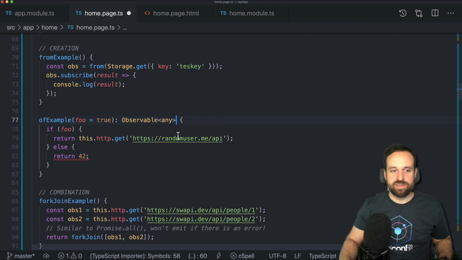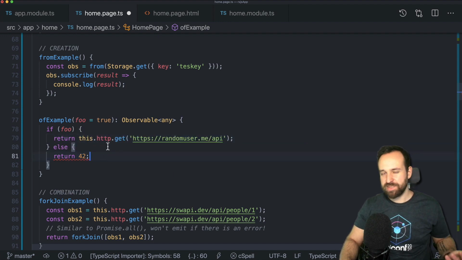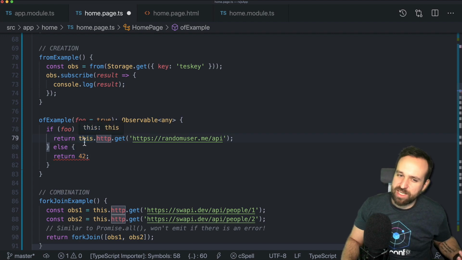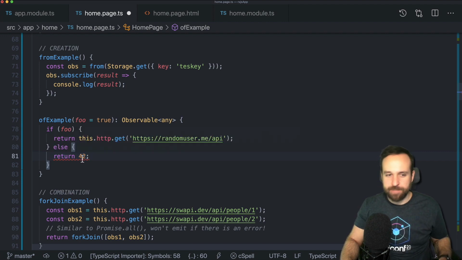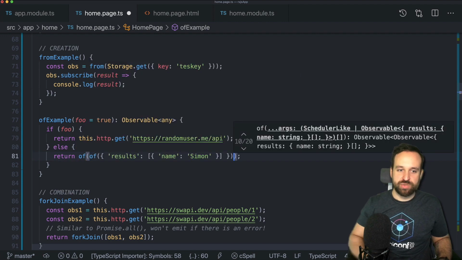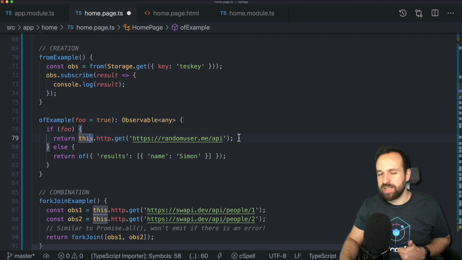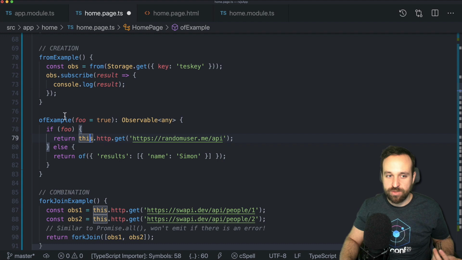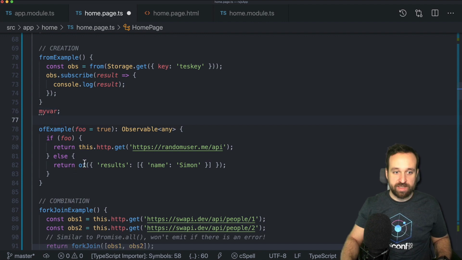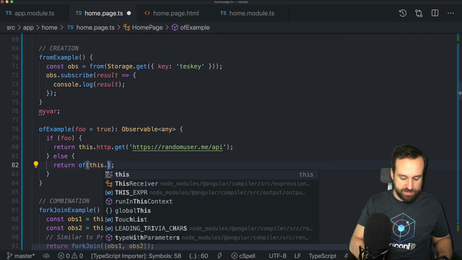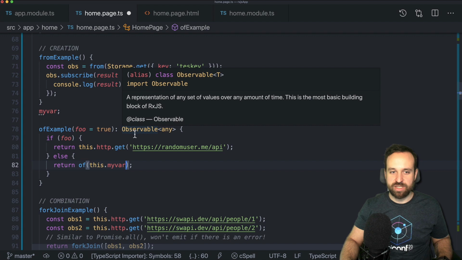And if you then use a function like this, you will get a red line because type number is not assignable to type observable. Sometimes this can happen. You either want to make an HTTP call or something that returns an observable, or otherwise maybe return some kind of static data. And in that case, of helps to convert some data directly into an observable. For example, you could make an HTTP call once, then store the result in a variable. So let's say my var, and then you could return just of this.myVar, and everyone would be happy because you're still respecting this signature observable.